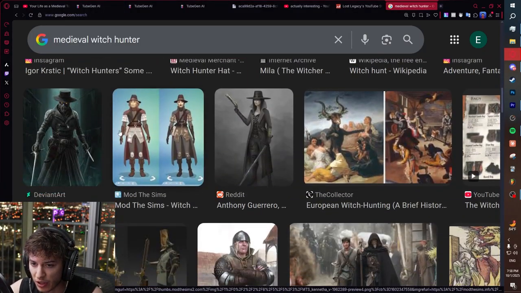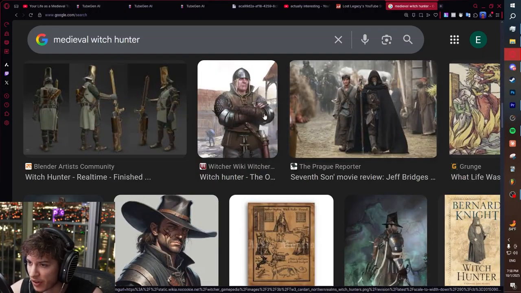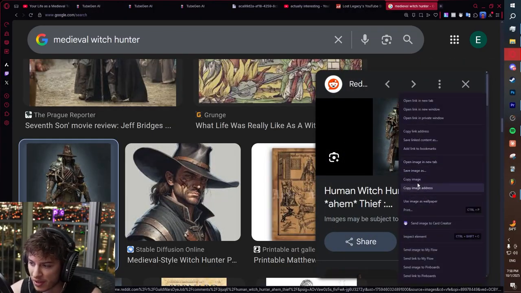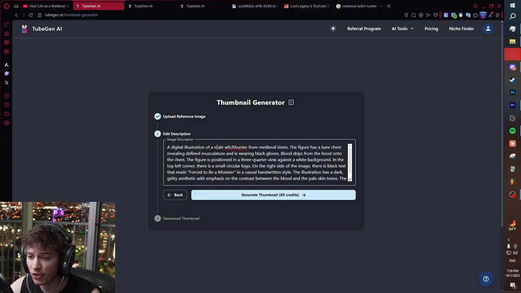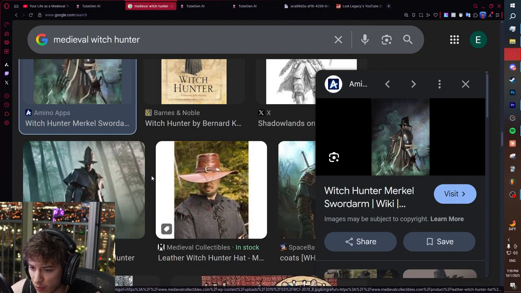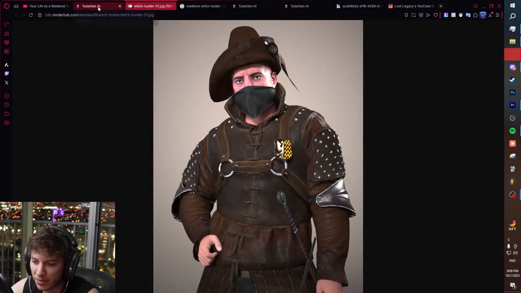So I'm literally just on Google Images searching up what witch hunters look like so that we can get an image of something that looks like this. So right now it says a digital illustration of a muscular male figure, blah, blah, blah. So I put a digital illustration of a male witch hunter from medieval times. And then I'm just going to try and describe one of these images. We'll try and make him look like something like this guy.